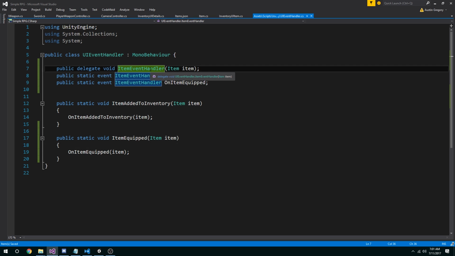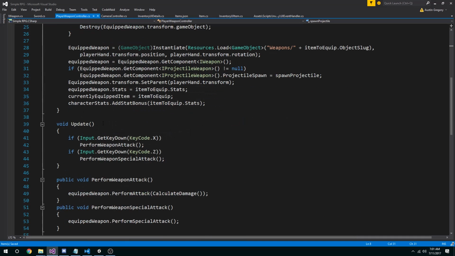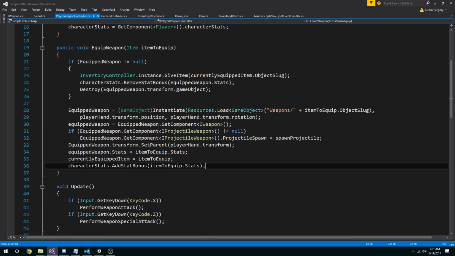So I can now listen for this in the UI, and in my player weapon controller, I can call this whenever it happens. So I can do it at the end, right? There's nothing stopping me from doing that. Yeah, we changed all this recently, didn't we? Cool. I think that's all good.